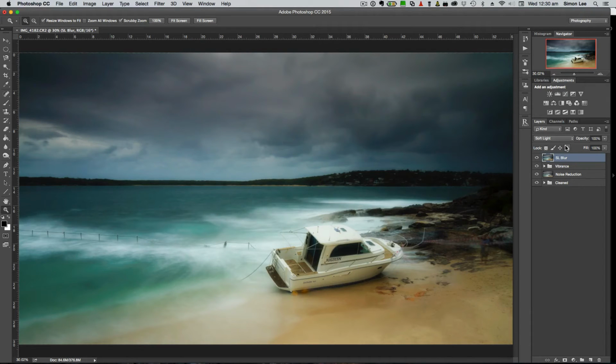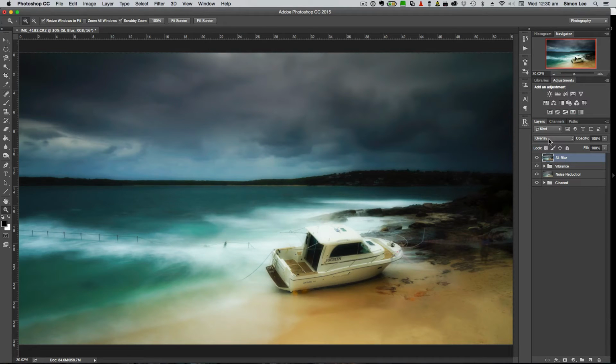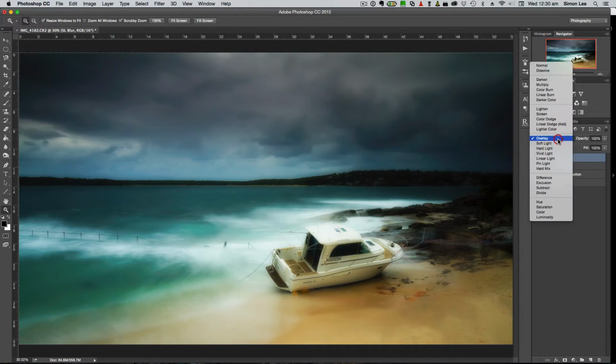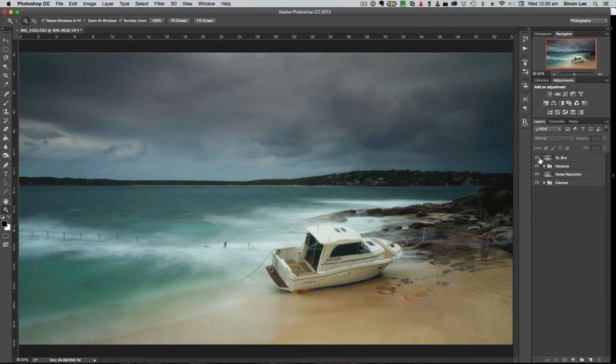Now there's two kind of blending modes that you can use here, soft light or overlay. Overlay gives it a much heavier look. I tend to like soft light on this, so it's a bit lighter. And then we're going to change the opacity, and we're going to drop it down to around 30. So what you can actually see is that it's making a change, and some of it's subtle.